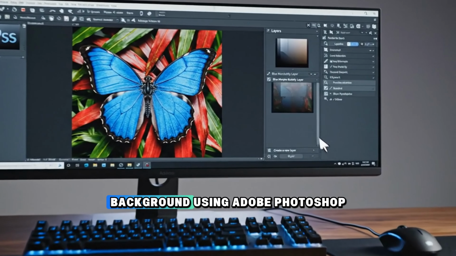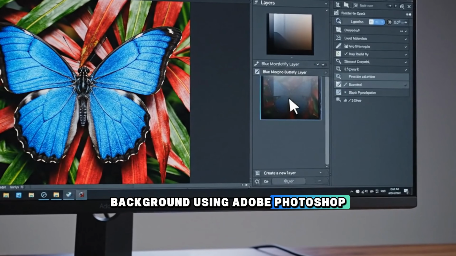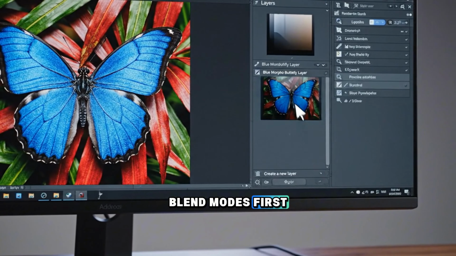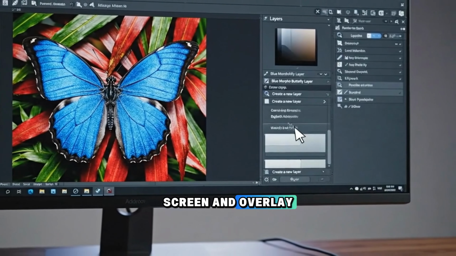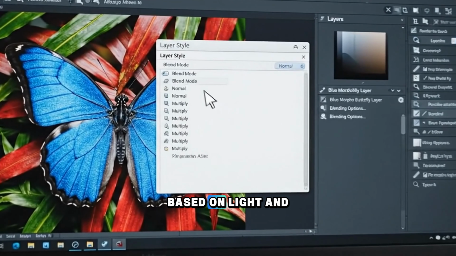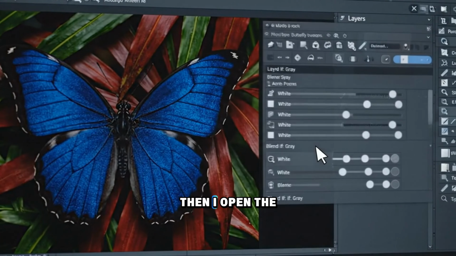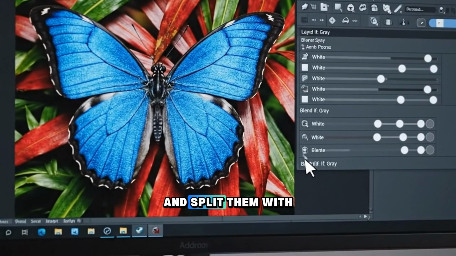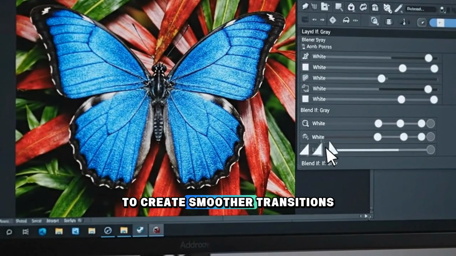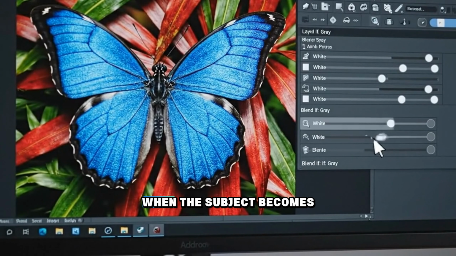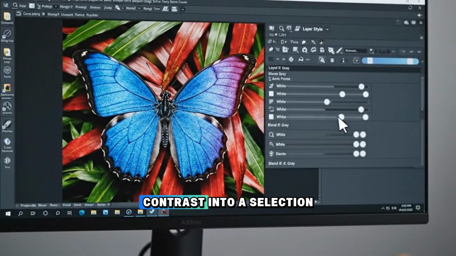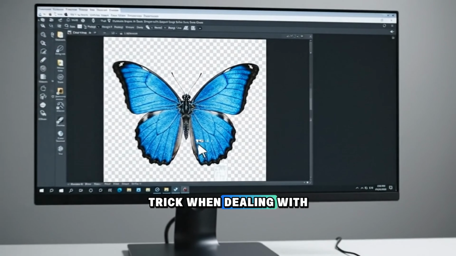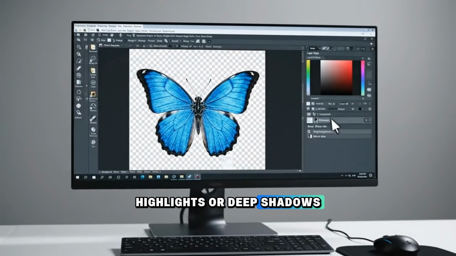Here, we remove the background using Adobe Photoshop blend modes. First, I duplicate the main layer and experiment with multiply, screen, and overlay to separate the subject based on light and dark values. Then I open the Blend If sliders and split them with the Alt key to create smoother transitions. When the subject becomes clearly isolated, I convert the visible contrast into a selection and create a mask. This is a powerful trick when dealing with strong highlights or deep shadows.